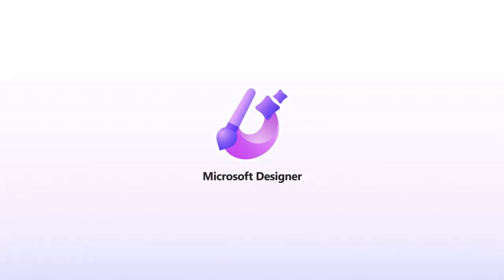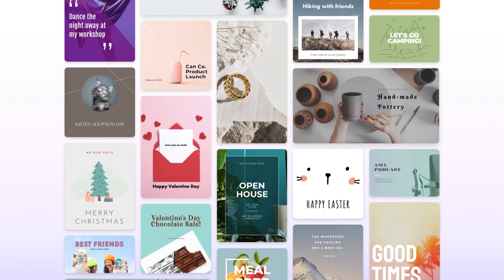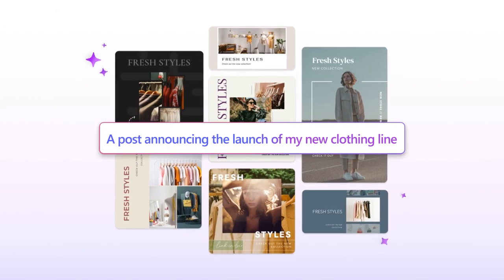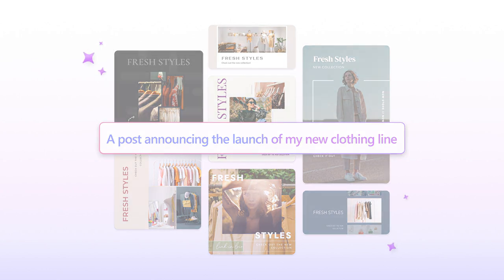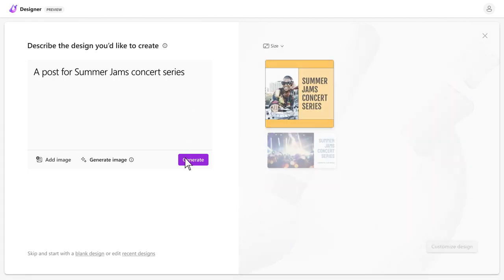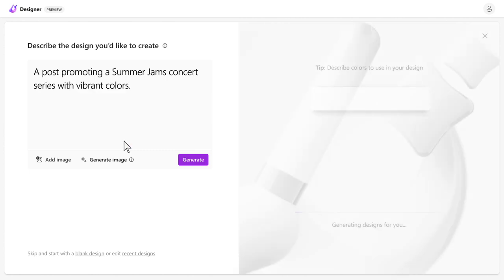Welcome to Microsoft Designer, a new kind of AI-powered design app that helps you make professional quality designs just by saying what you want. Here's how it works. Let's say you're putting on a concert this summer and need to get the word out. To get started, just tell Designer what you need to make. We can even help you write the perfect prompt.